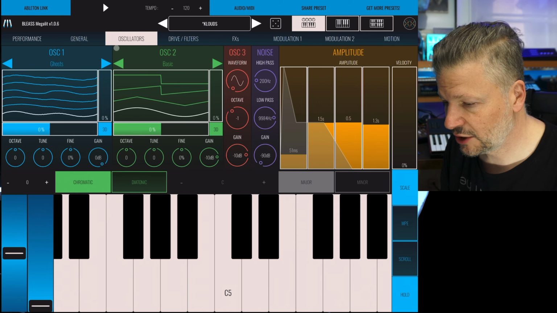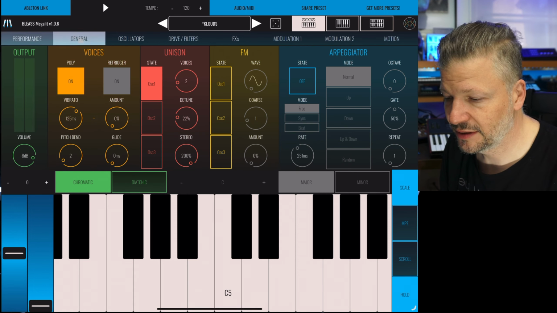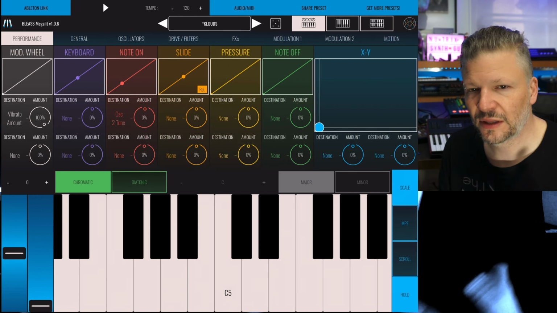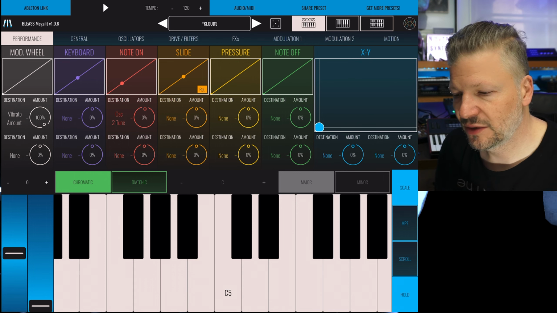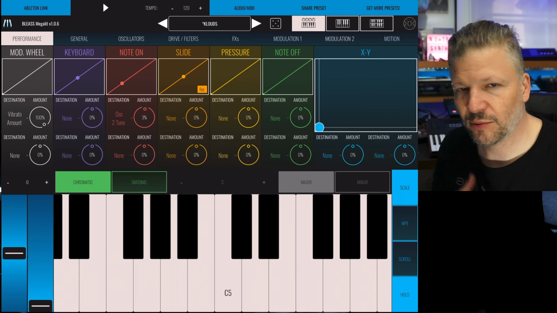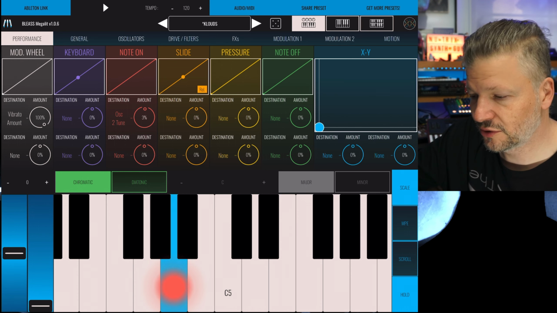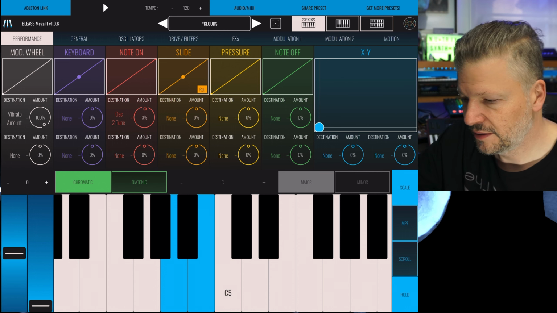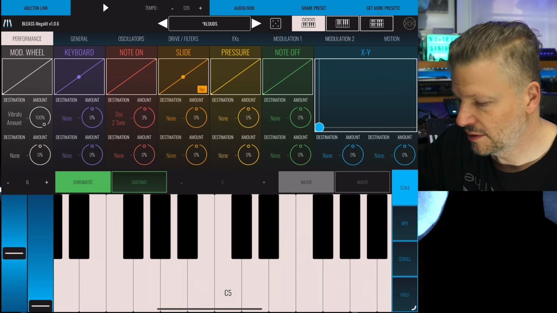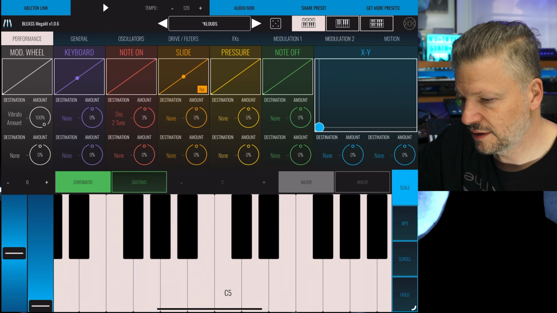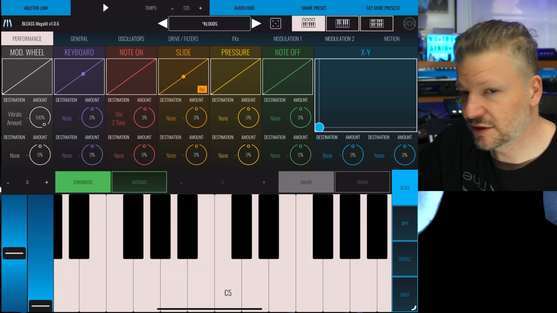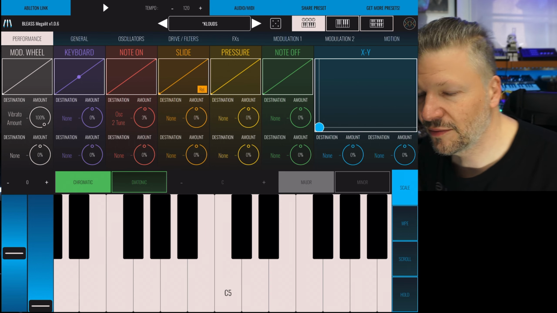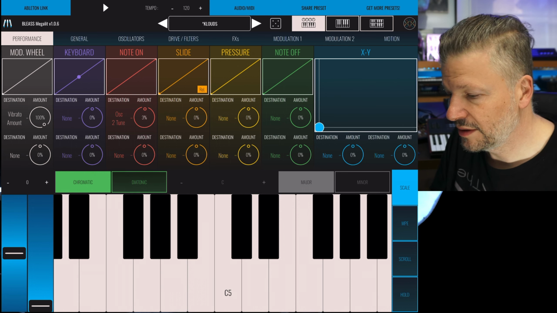If you look at the top section of the panel, you've got these tabs to play with. The first one is performance. You would usually be in this one if you want to think about how Megalit will react to the way people play it. For example, if I play this on the screen, you see? The keyboard will show me that I'm going up the keys, where the slide will show me that I'm sliding up or down. Then it's the question of how you want this to affect the sound.